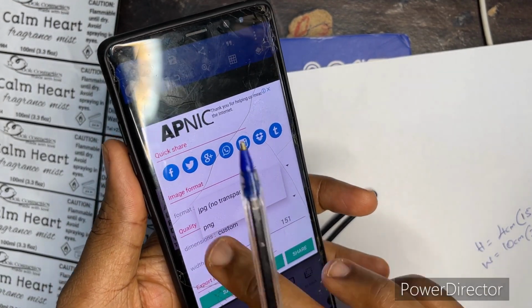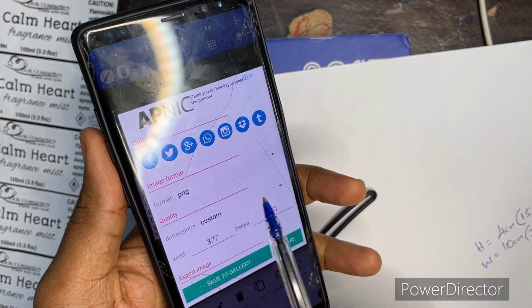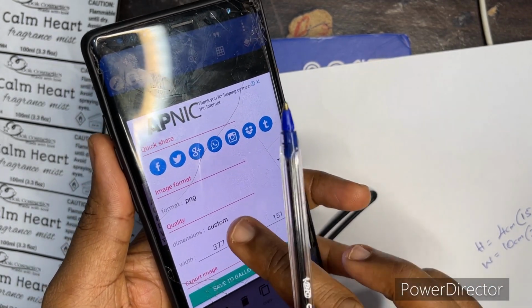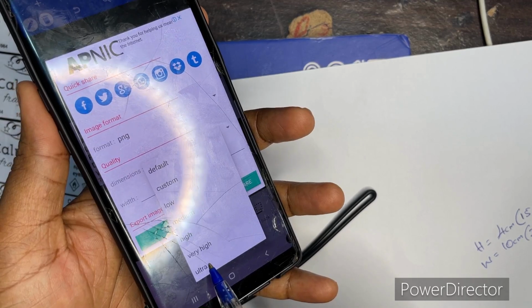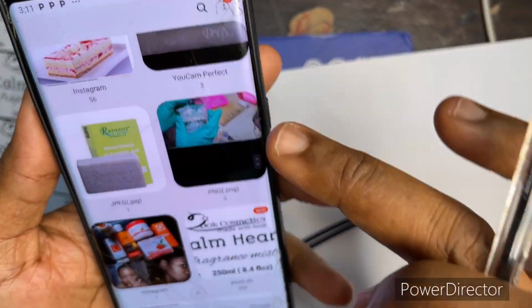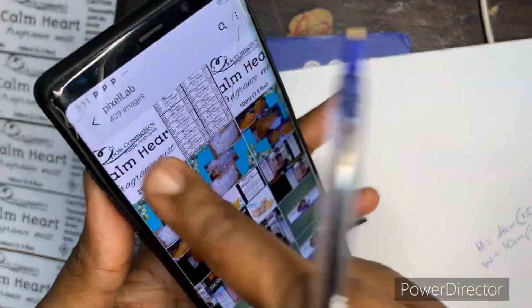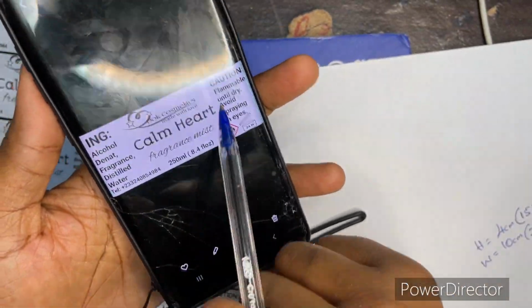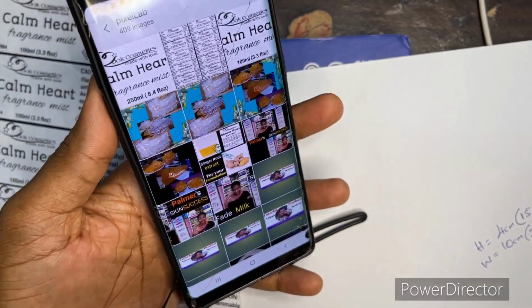So select the PNG, and then when you come to this part, you would have to change this to Ultra. Okay, click on the Ultra and then save to gallery. It will be right here, Pixel. So you see the label is done. Okay, now we are not done.